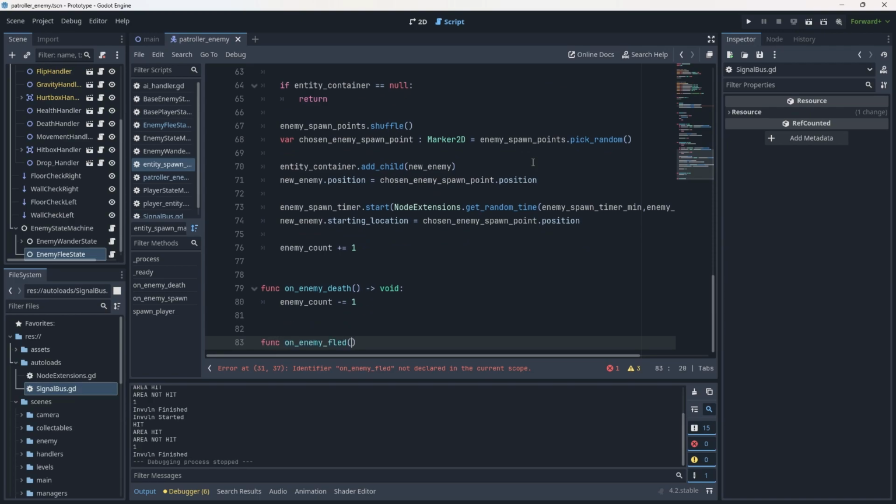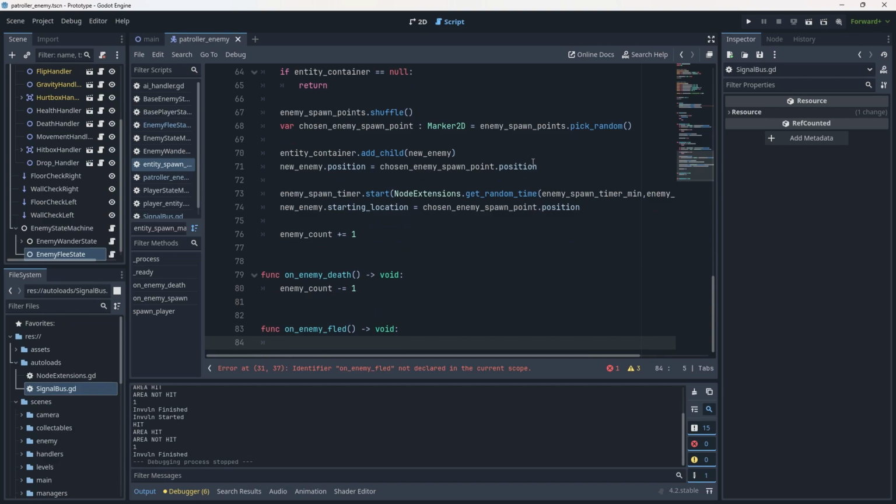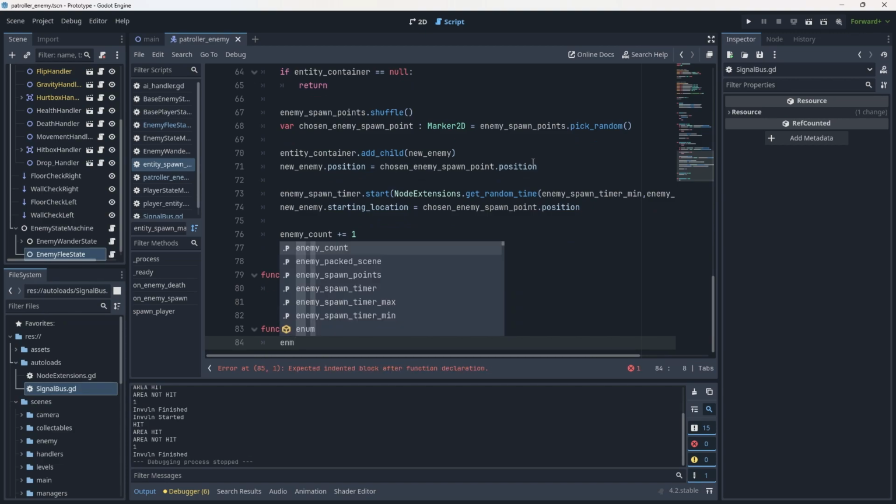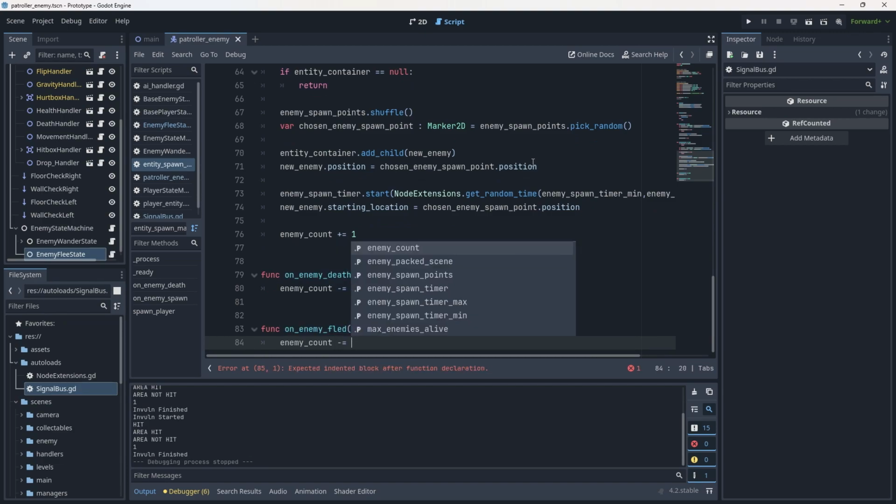Come all the way down to the bottom. Create a new function for it. And although the code is the same, it will not be forever, and this is just some future planning. So we want to go to the enemy count, minus equals 1.